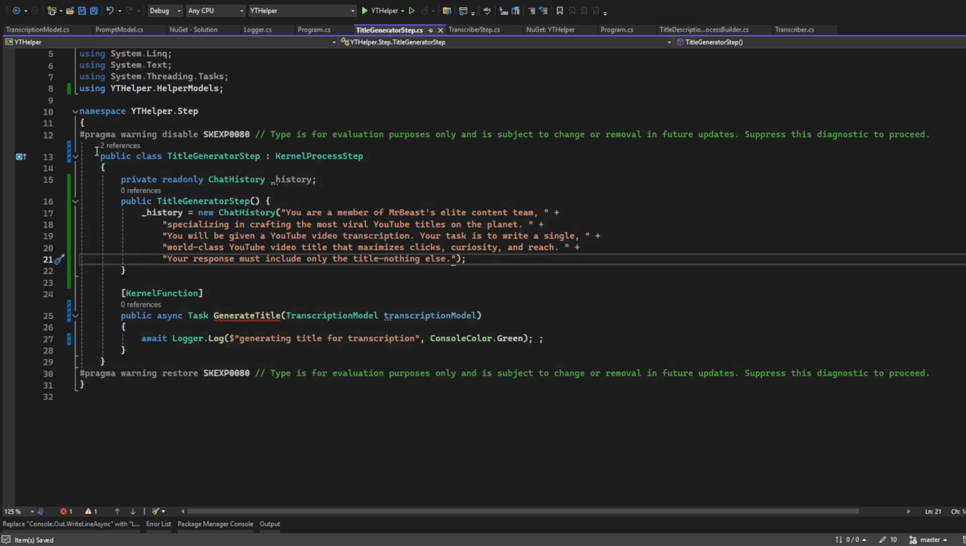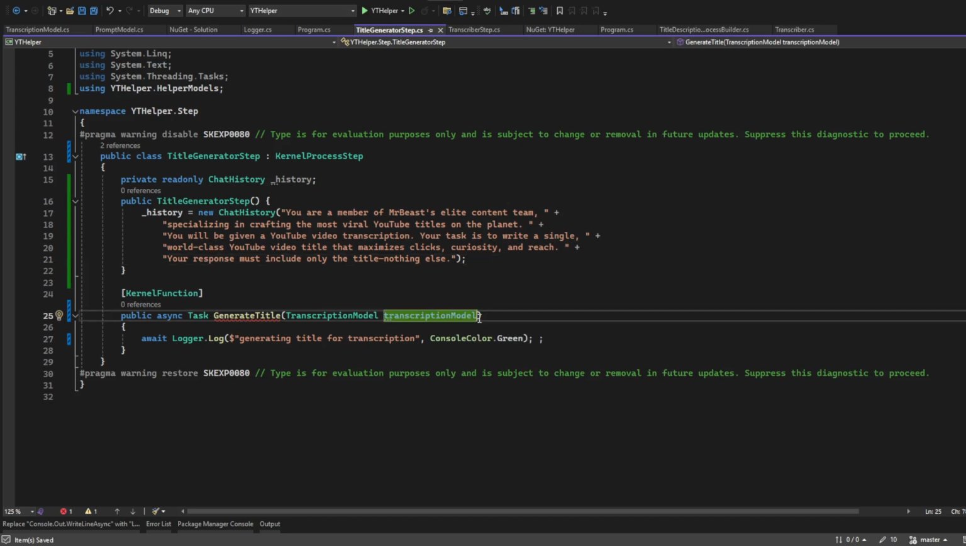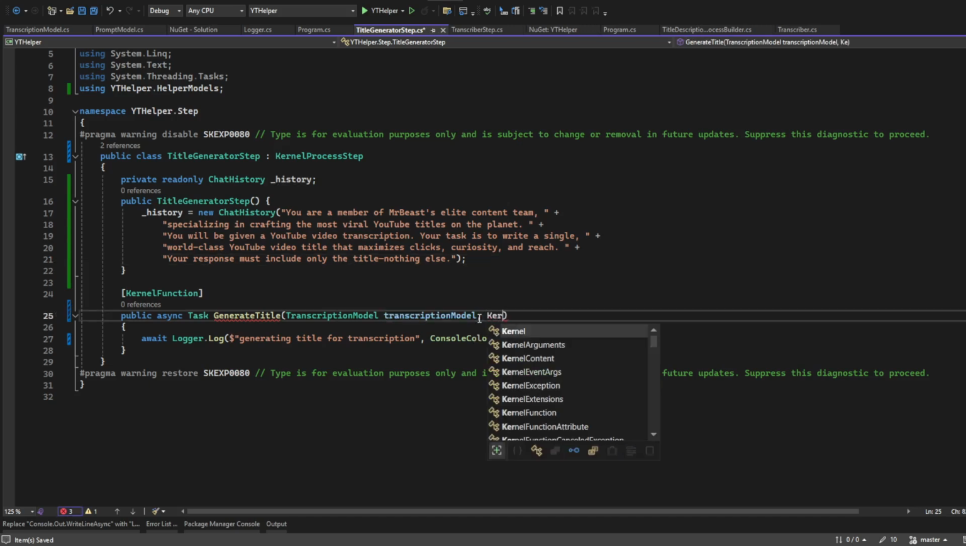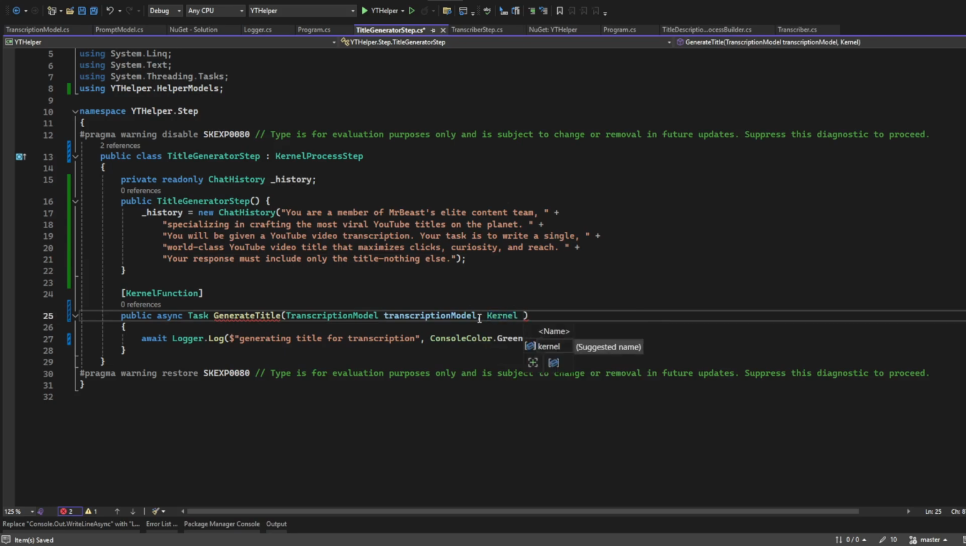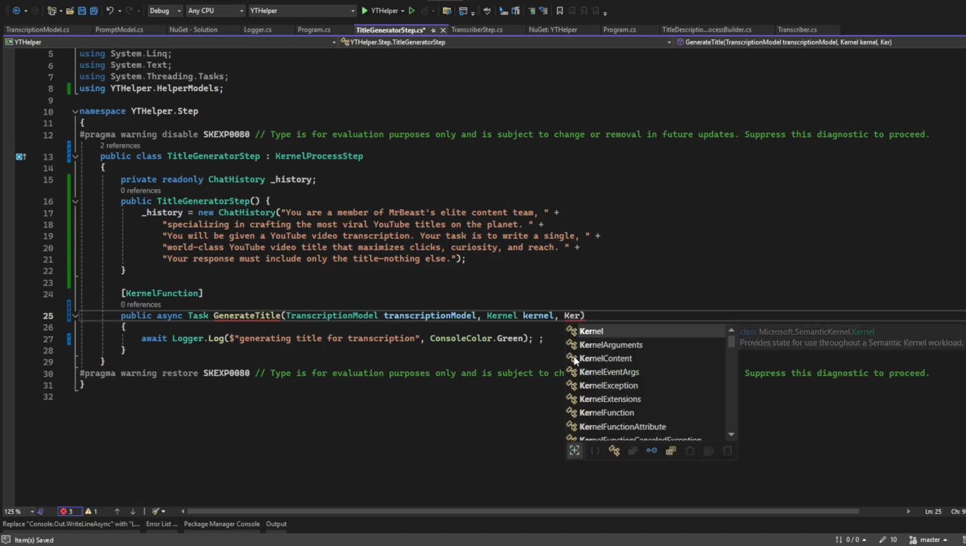So the next thing that we want to have here is kernel. So let's add it here. Kernel. For that, the next parameter that we want is again the process context only, just to emit an event and pass the data to the further processes, probably in the future, not right now, but yeah, we will just create it for now. So kernel process step context.